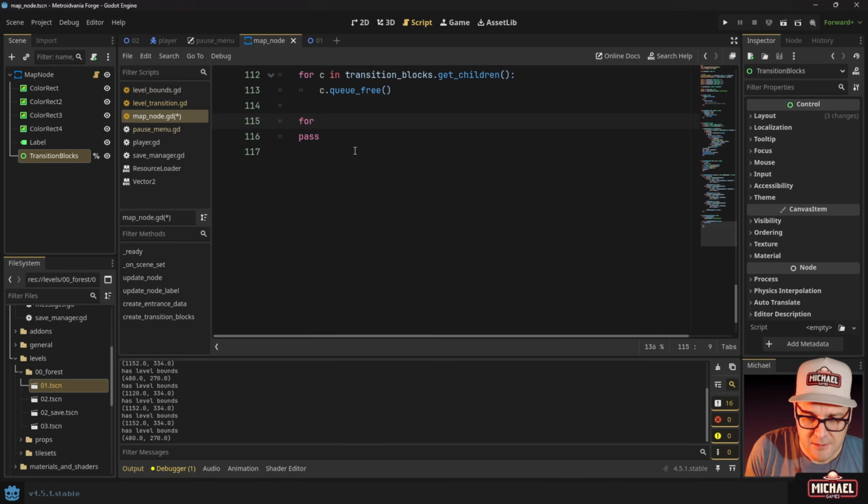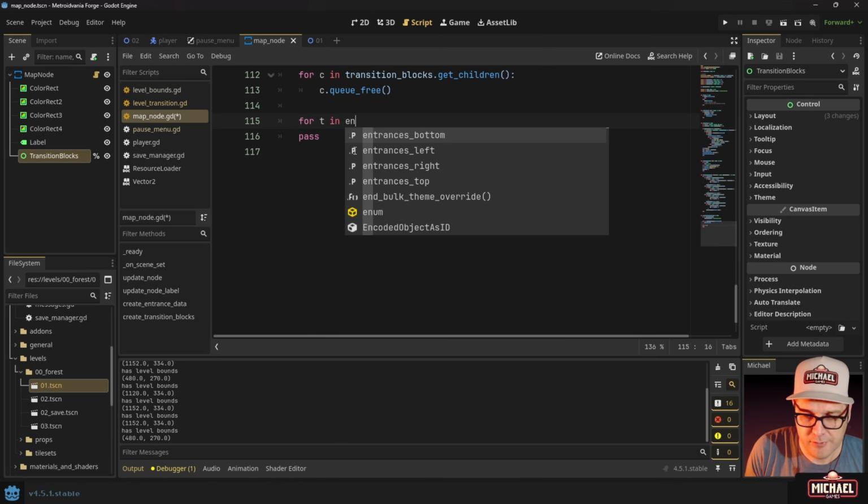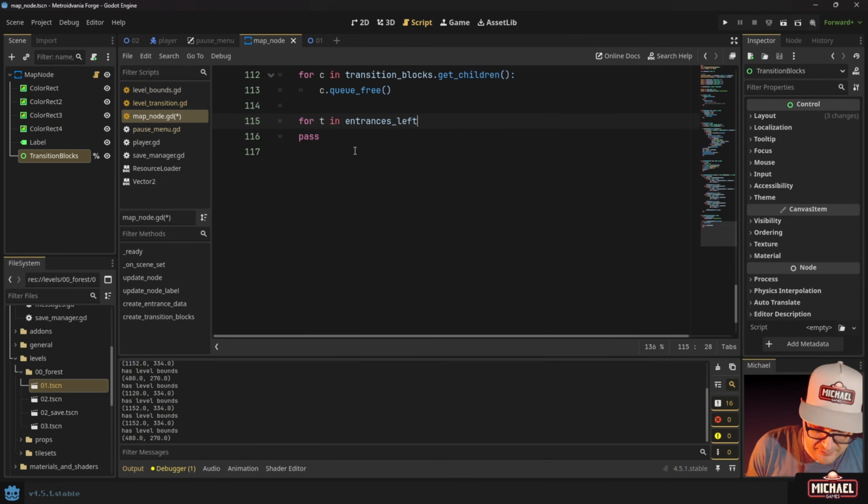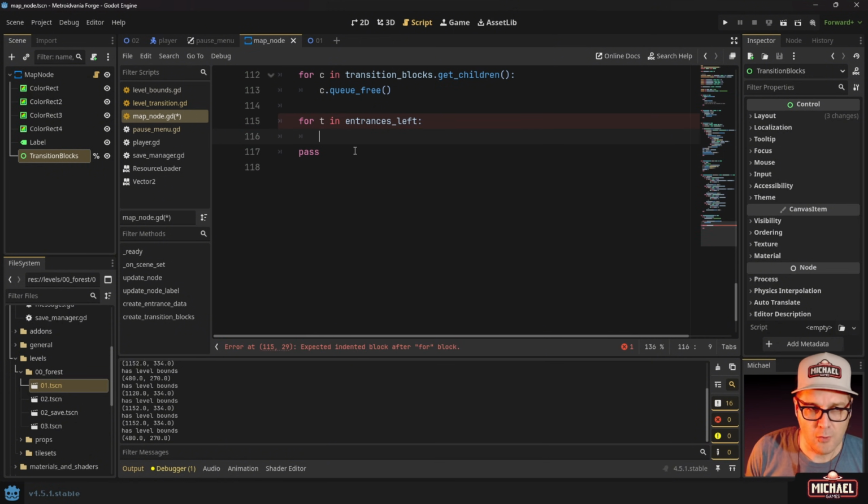So we're going to say for T in, we'll start with left entrances, entrances.left. You know, or we could call it E, or I don't know. Now what we're going to do here is we're going to create a block, a little black box, and then we're going to position it accordingly. Now, the thing that we're going to do, though, that's a little bit different is let's actually create one more function, because otherwise creating a color rectangle and setting it up is going to be a little bit of code. So let's create a function to do that so we don't have to repeat too much.